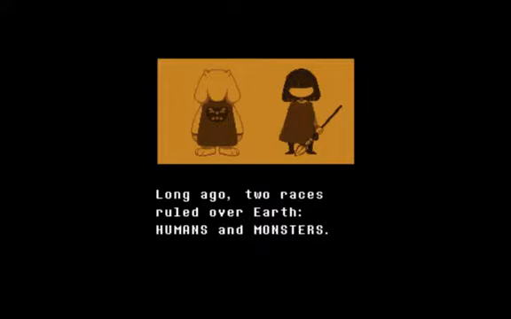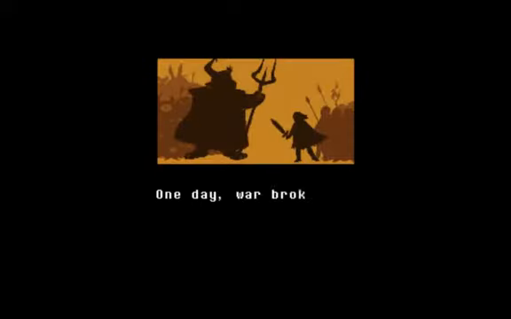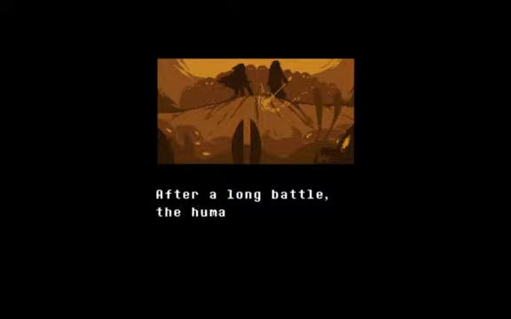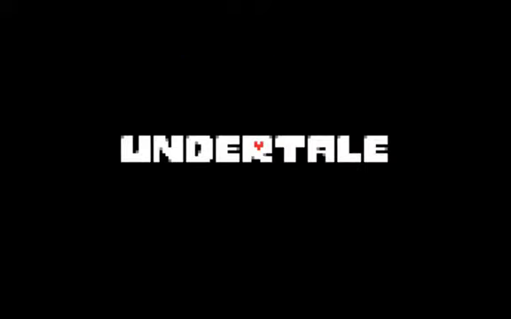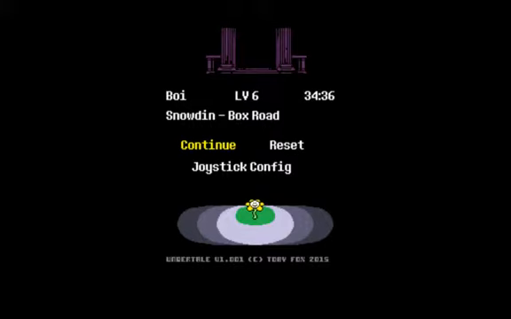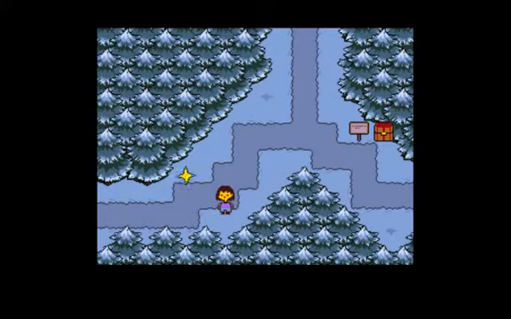So Undertale starts with a fairly simple kind of cutscene or cinematic, explaining the basic backstory about a battle between monsters and humans, and the humans seal the monsters underground. So you pick up from here. I can't remember how far I am into the game, but I think this is pretty much just the very beginning.